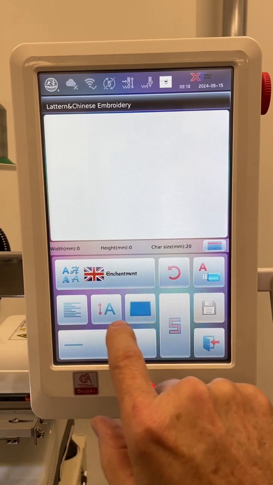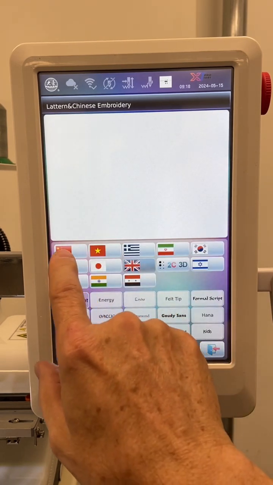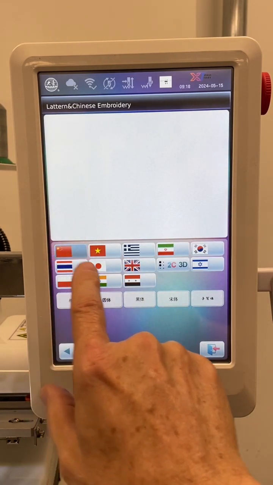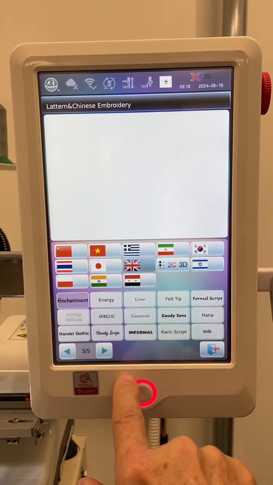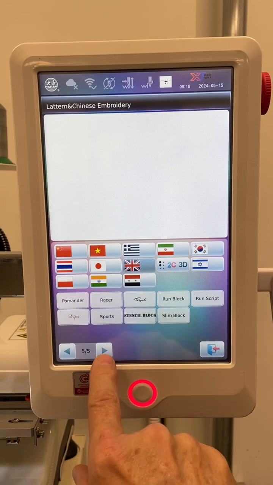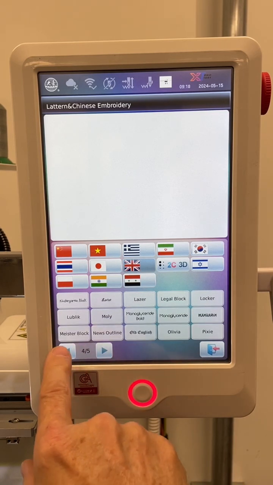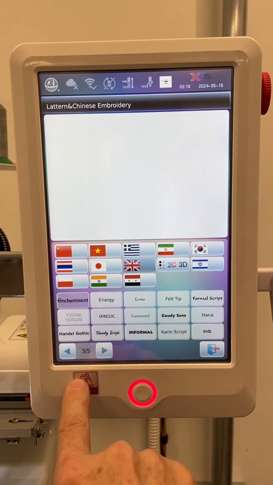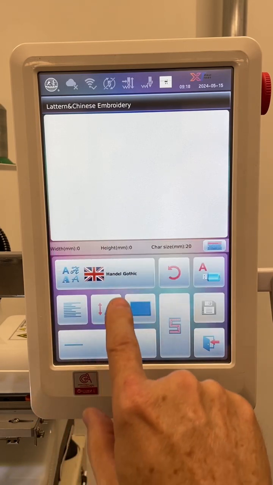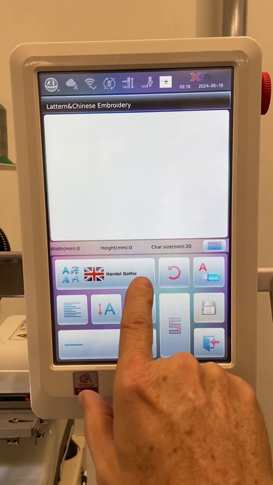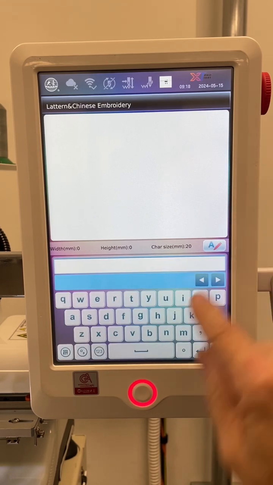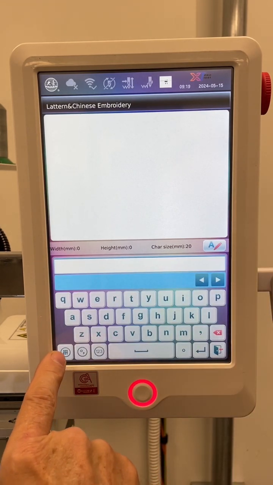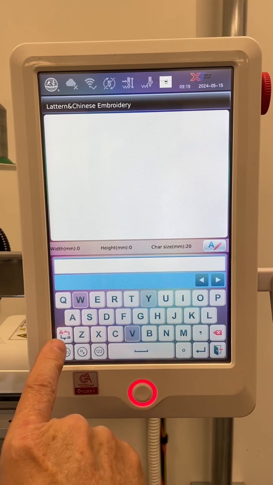So the first thing we have to do is select, usually it's the Chinese flag, but we're going to select the British flag. And then once we select the British flag, we're going to see that there's 5 different pages of fonts here. We'll go ahead and select the Gothic, Handle Gothic. And then we're going to select the keyboard, and then select the English keyboard and then uppercase.